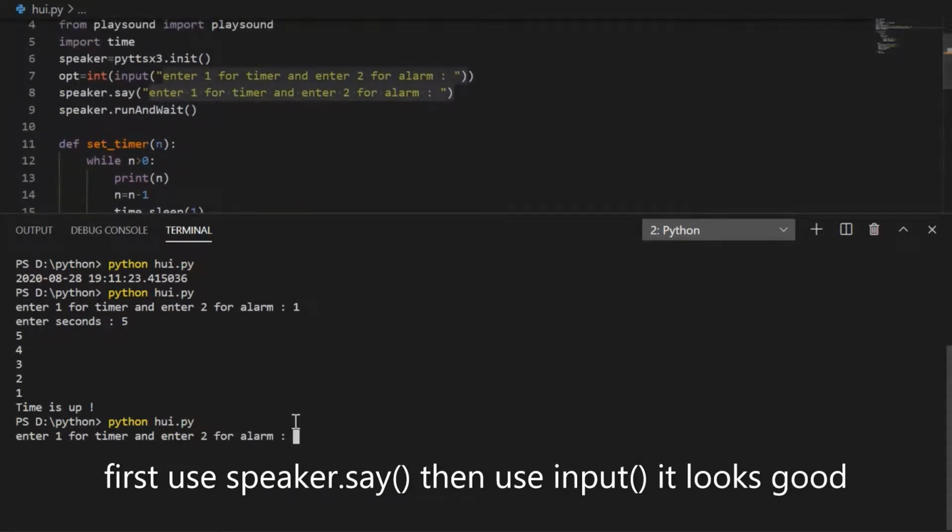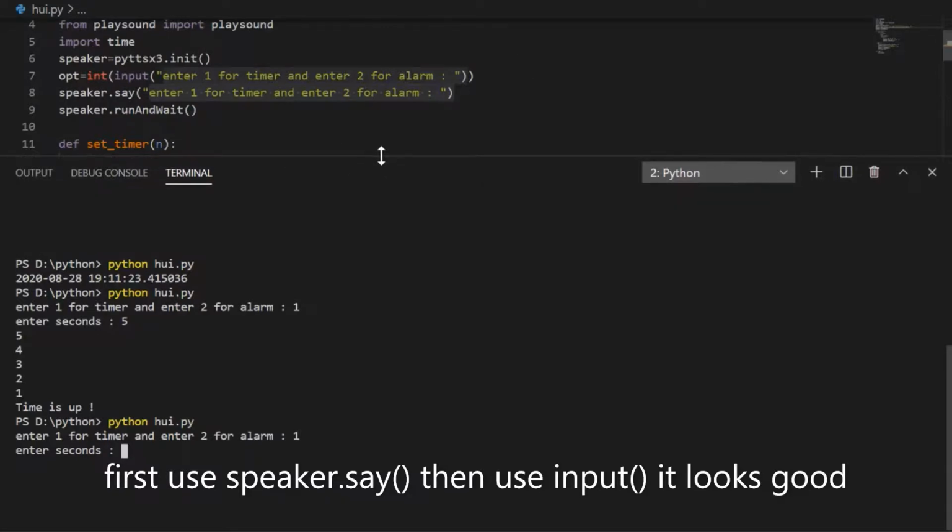Run and wait. Okay, no issues. Enter 1 for timer and enter 2 for alarm. Here is the same problem. After printing this, it's speaking that enter 1 for this and enter 2 for this. So this is the problem of designing the syntax.